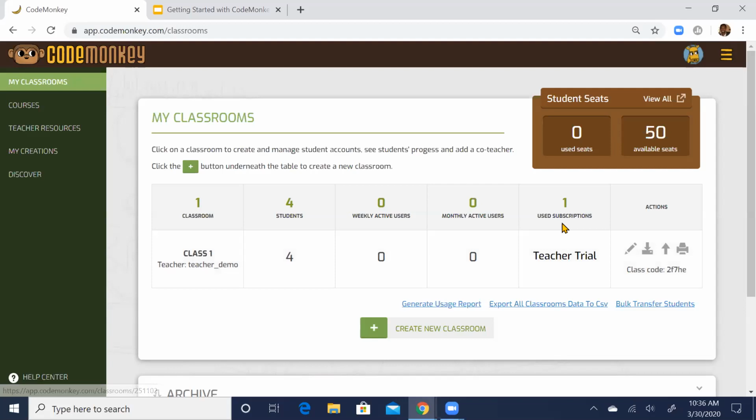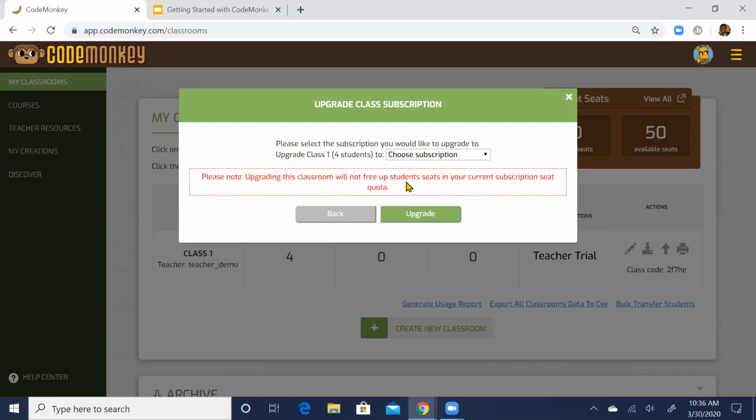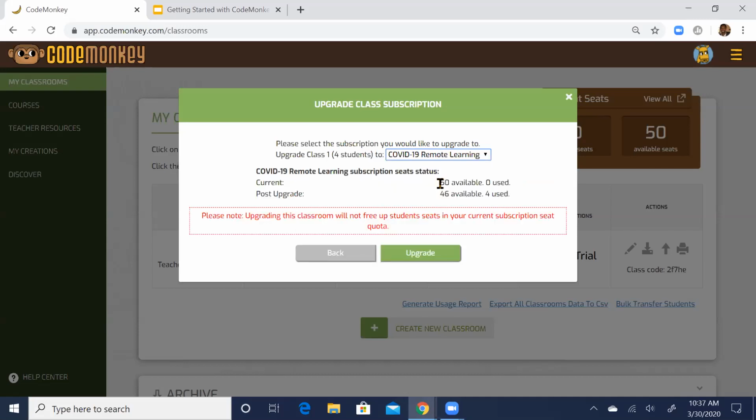What I could do is upgrade an existing trial by coming over here to the actions part. There's an upward arrow called upgrade subscription. I click on that. It's going to show me the students that are going to move with the subscription. In this case, I want all 4 of my students to move. Click on continue. And then I need to choose the subscription that I want to upgrade to. And again, for the purposes of this demo, I only have one other subscription, and that is the COVID-19 remote learning. So we'll click on that.